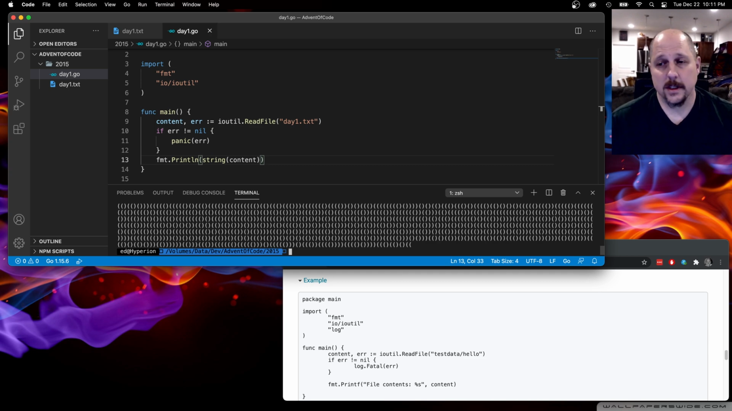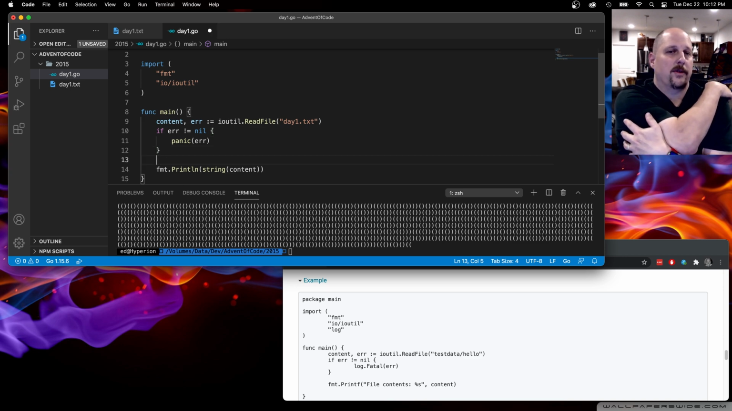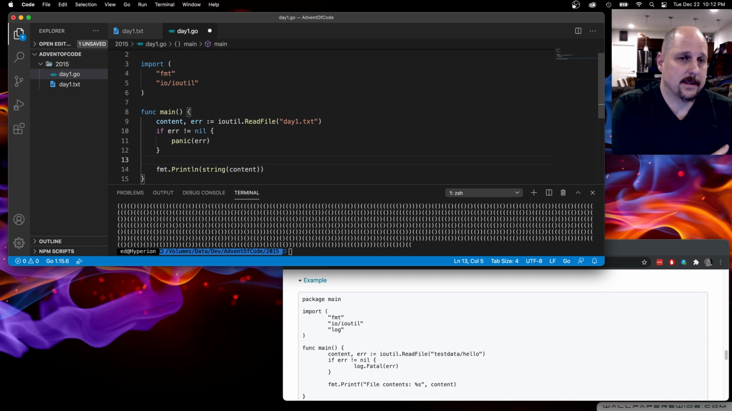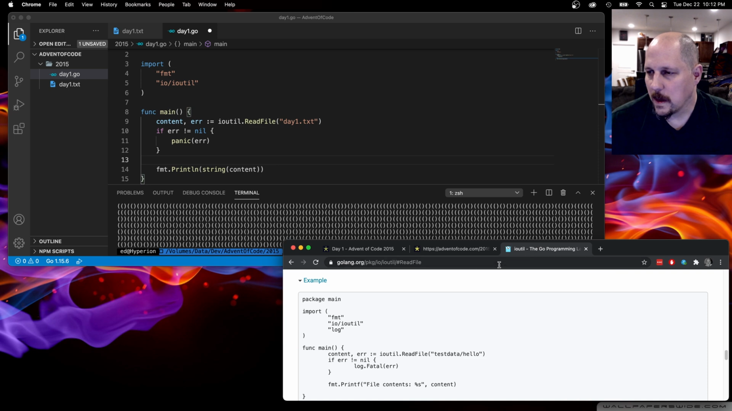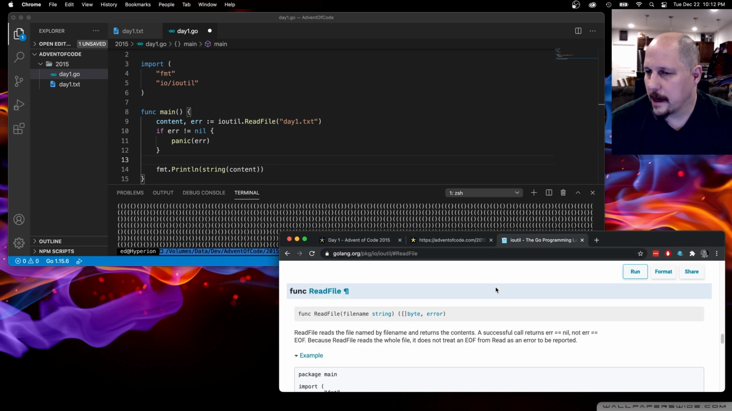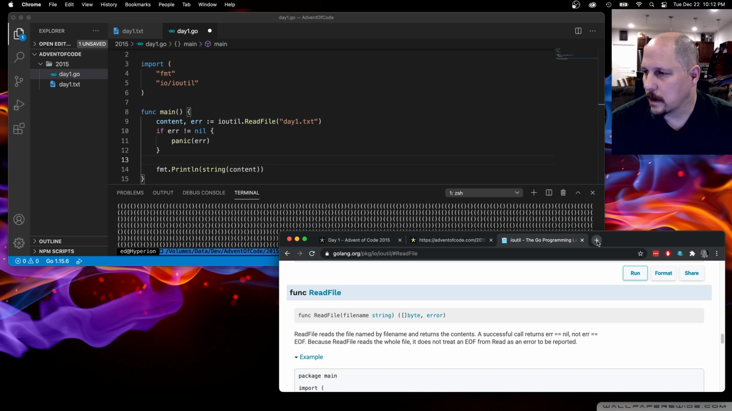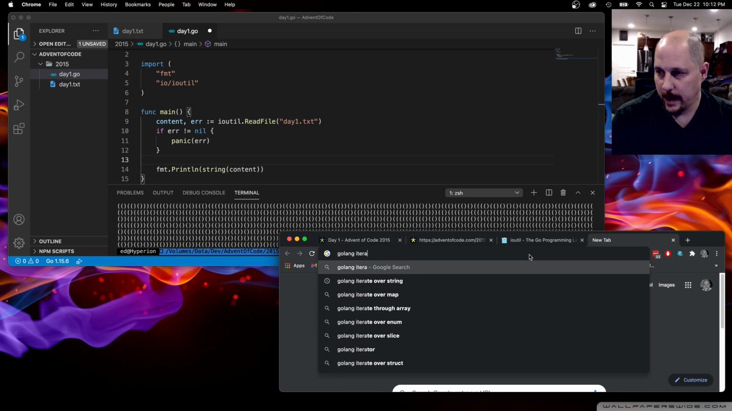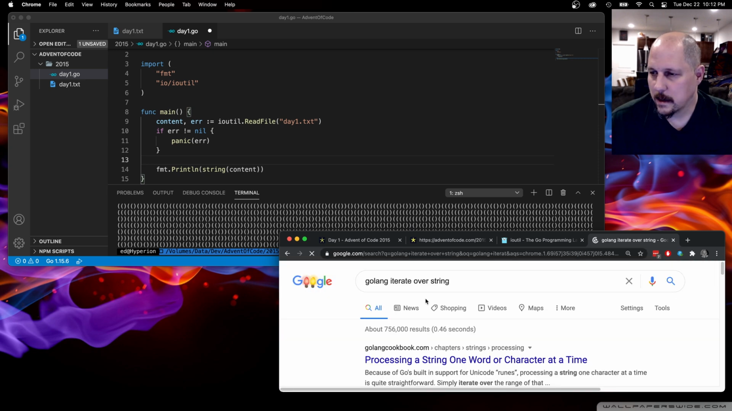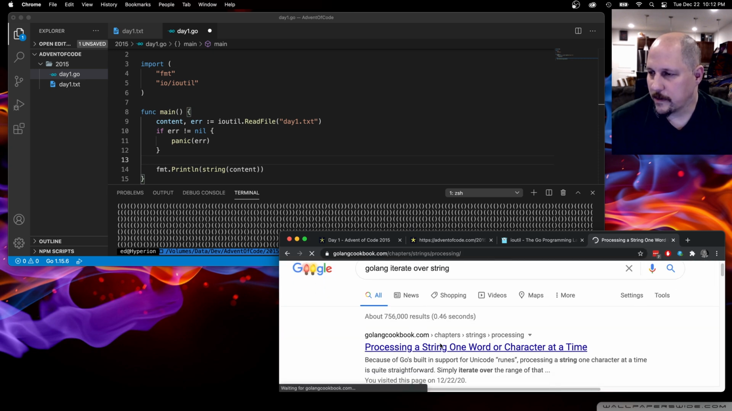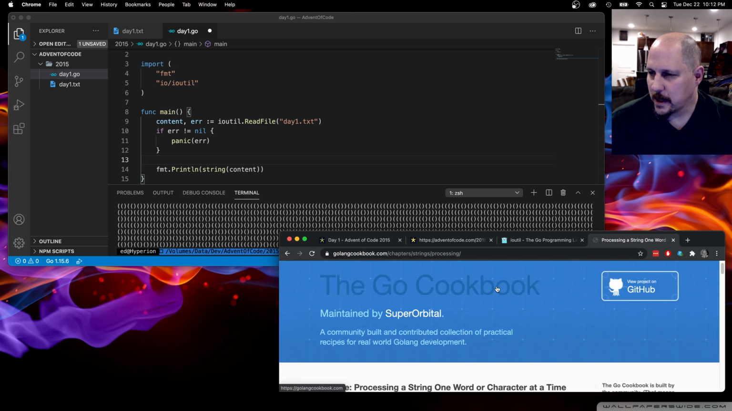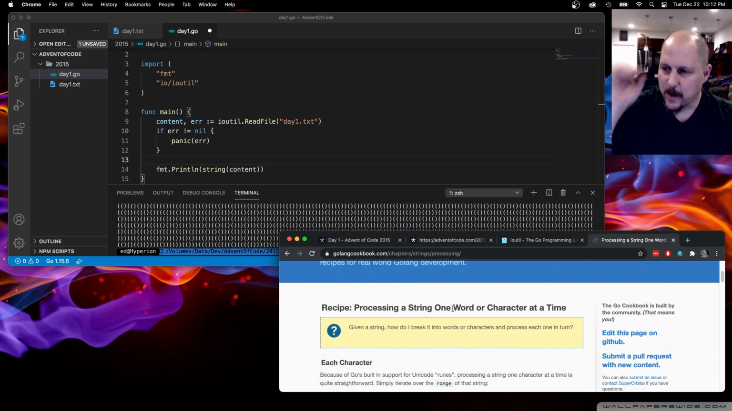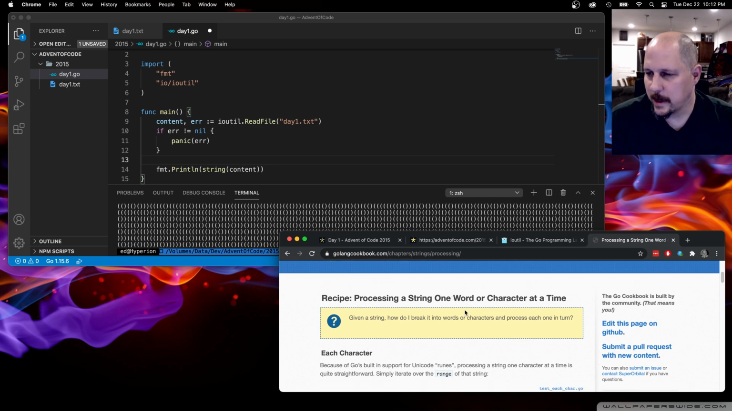Cool. So that works. Now what we want to do is we want to be able to iterate through the string as an array of characters. I would look this up before. Golang iterate over string. So we want to do for the Golang cookbook. Okay, cool. We want to process a string one word or character at a time. So we want to do each character.